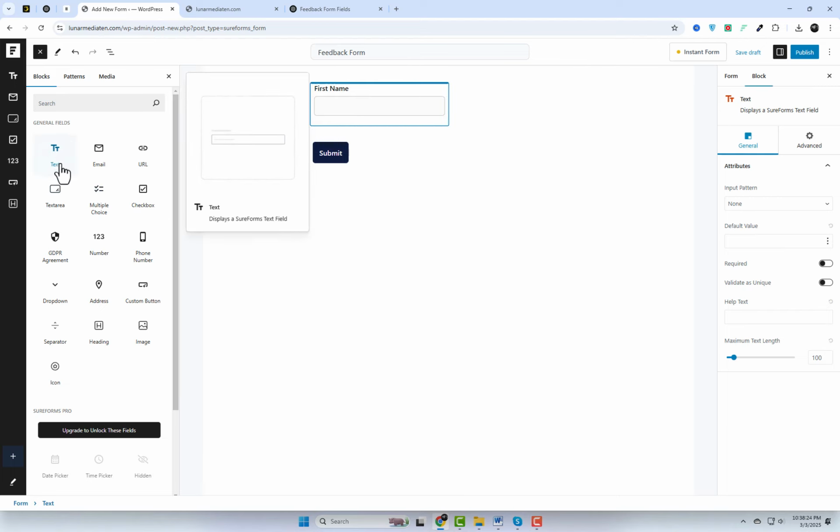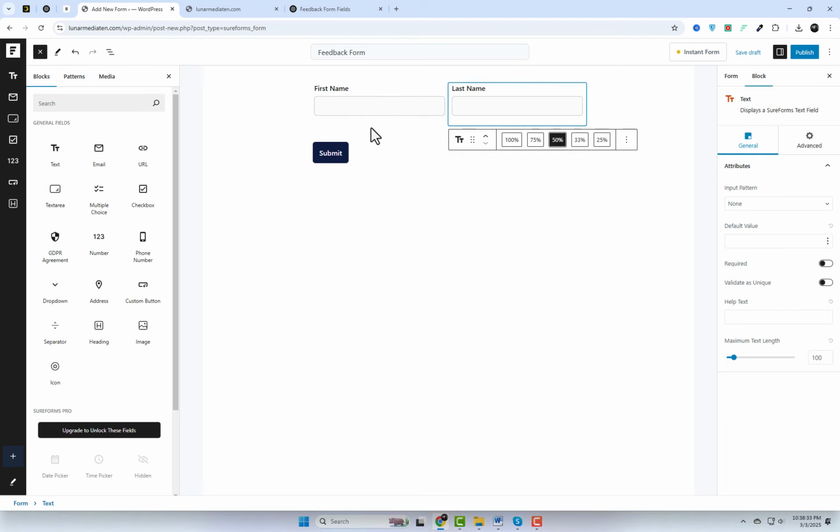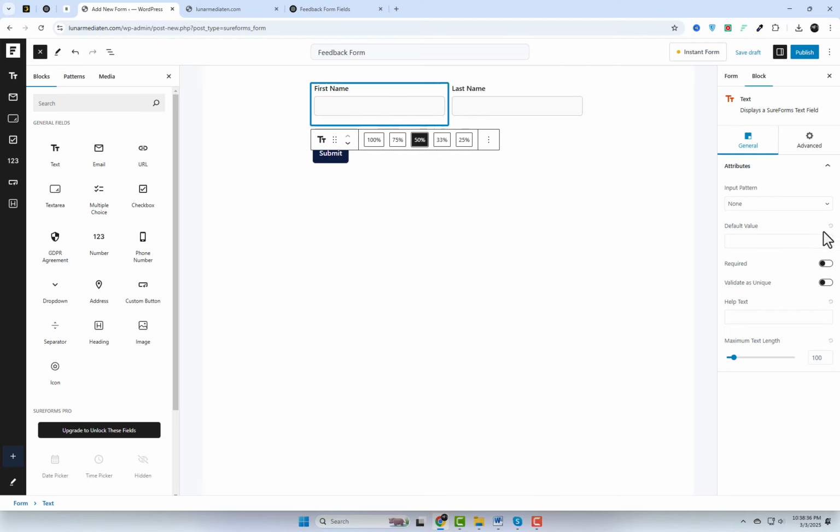Use the drag and drop builder to add text fields, drop-downs, checkboxes, and even file uploads. Customize labels, placeholder text, and styles to match your brand.